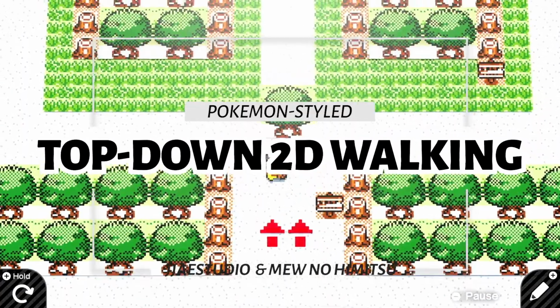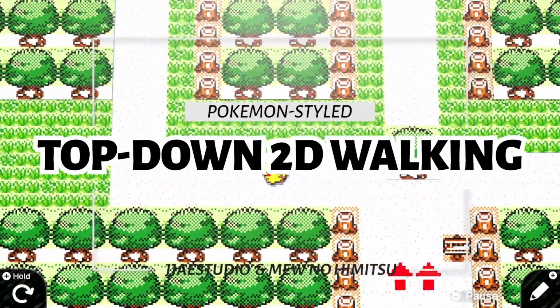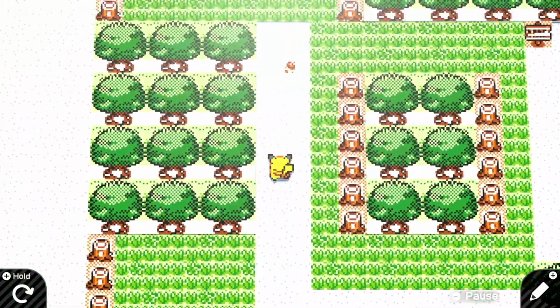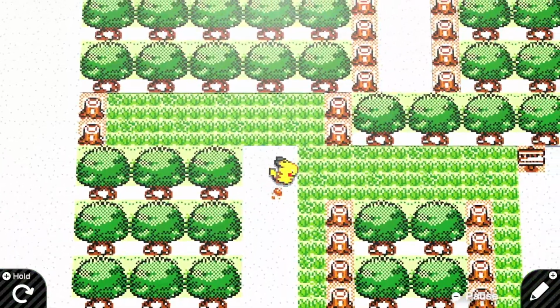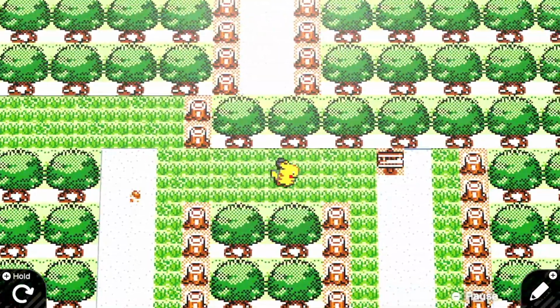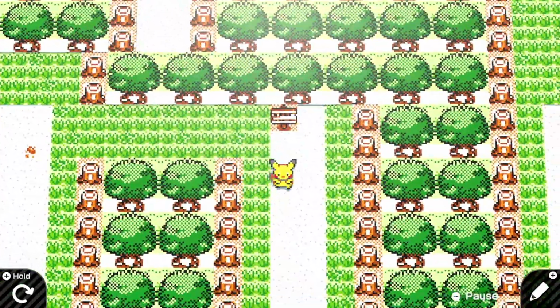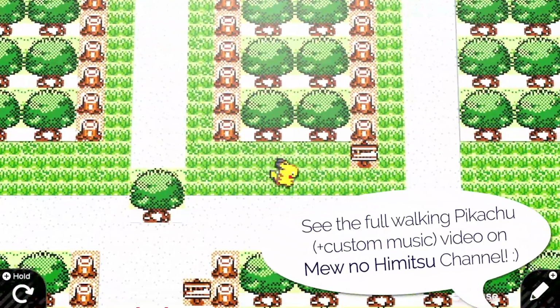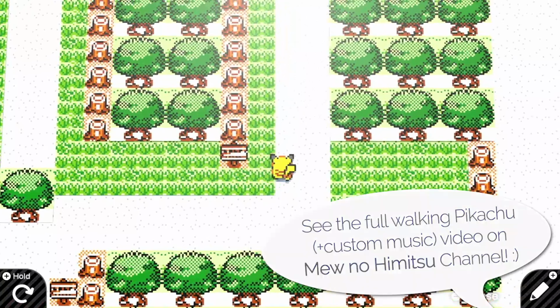Hello everyone, today's tutorial is about walking 2D sprites on a top-down camera view like Pokemon. But I'm not the one giving the tutorial today, it is MewNoHimitsu since he lost the challenge during my weekly Saturday stream last week. Okay, let's see how he does it.